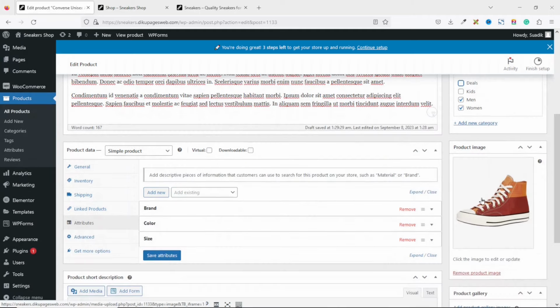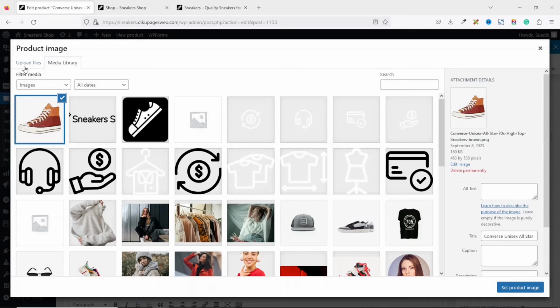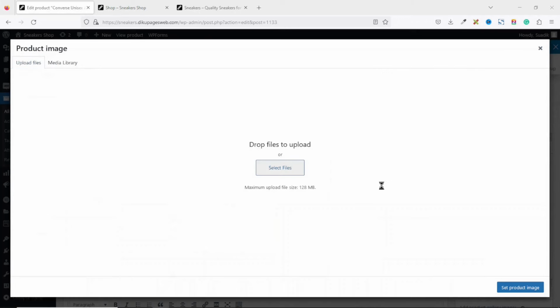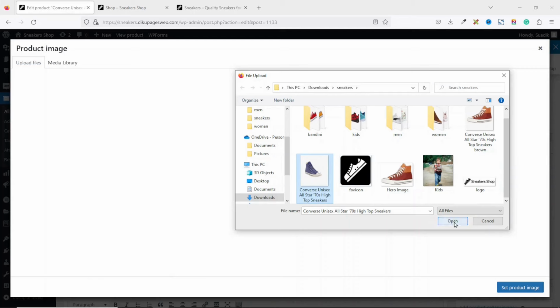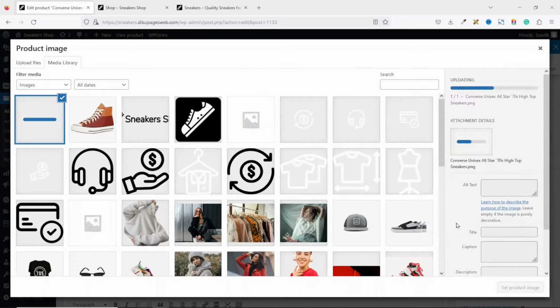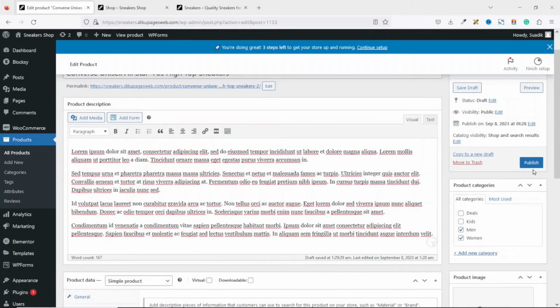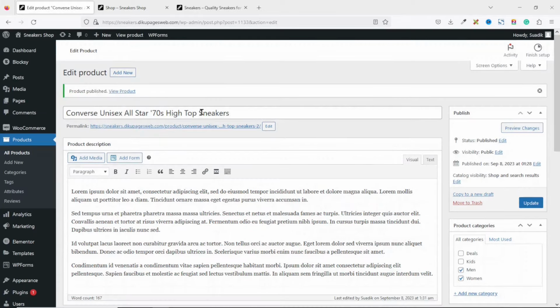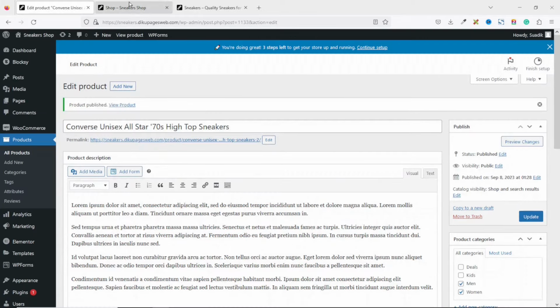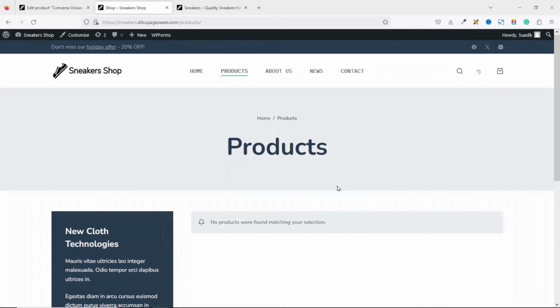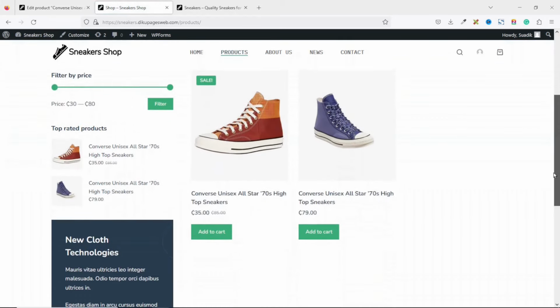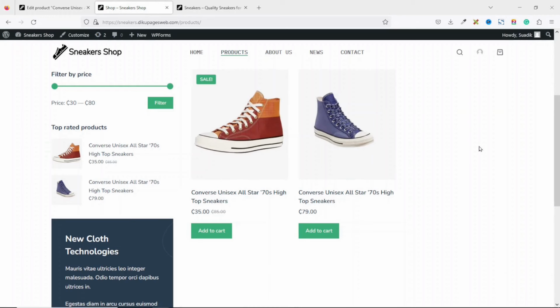Next, I change the image just by clicking on it. Then I go over to upload files, select files. I have the product image here. I select it, then I click on open. It is uploaded. I click on set product image. Perfect. Going up, I click on publish. It is published. Now if I go to the shop page, at the moment I don't have any product being displayed. I reload the page and you see my new 2 products. Perfect.